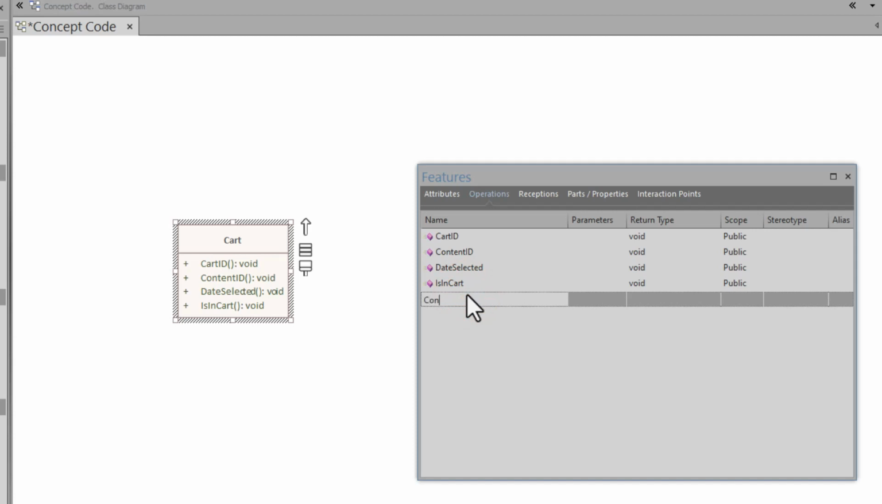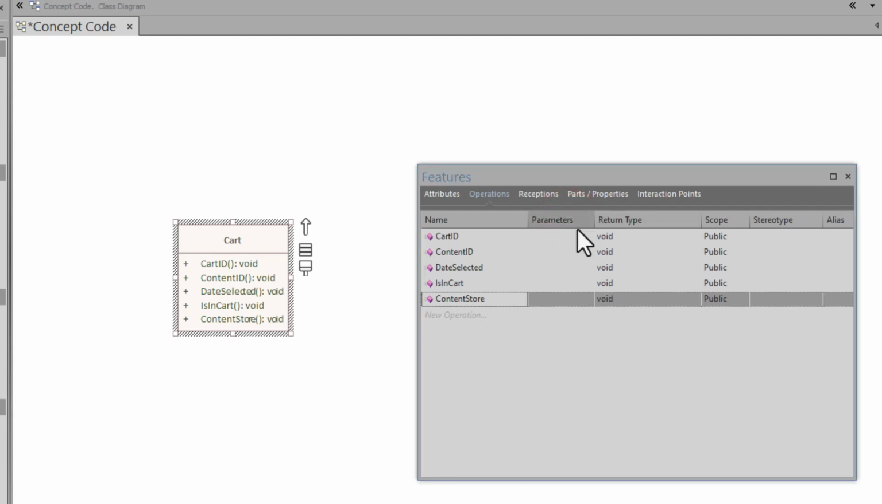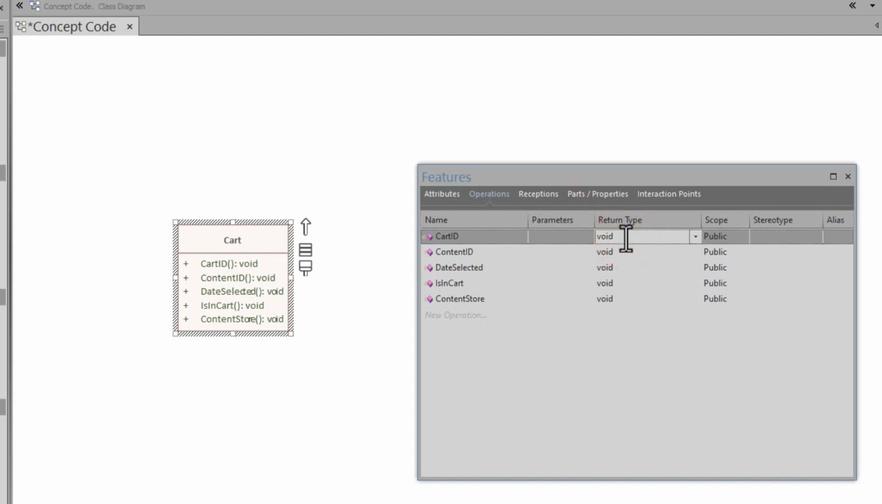The next thing we want to do is create something that refers back to the content store. So we're just going to simply call this operation content store. And there could be more, but we're just going to start out with these 5 to get us going. The next thing we want to do is start adding some definition to these elements. For instance, what's the return type?